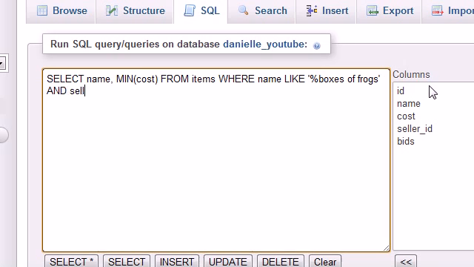And seller underscore ID is in. Now remember, I told you guys, whenever you use the keyword in MySQL, it takes a list. Now our list was 68, 6, and 18. Those were the three sellers.